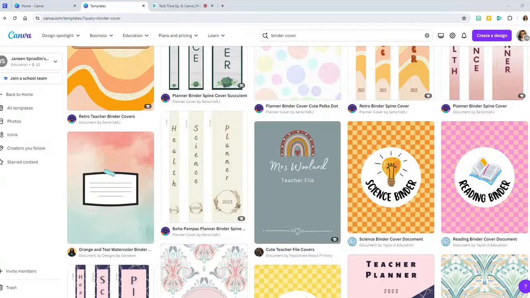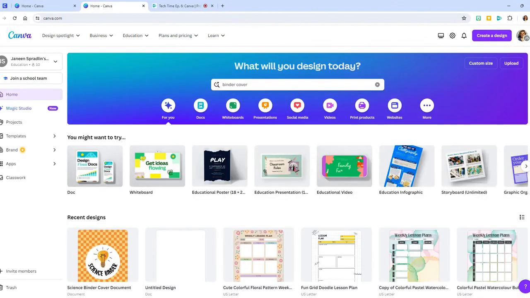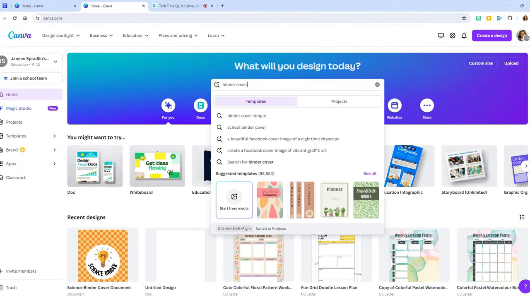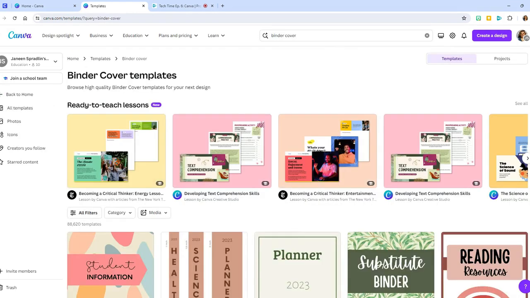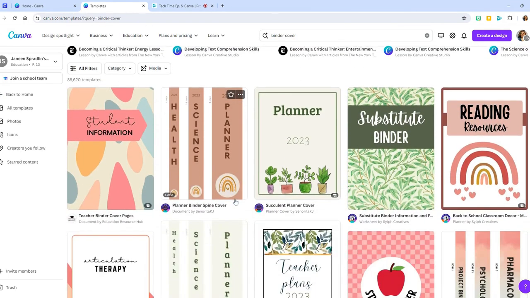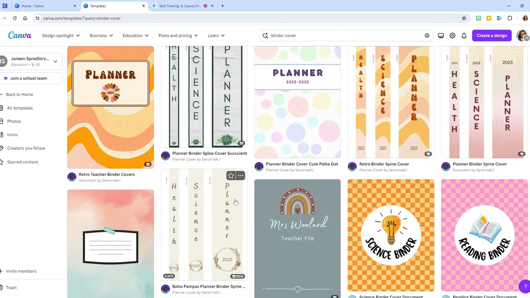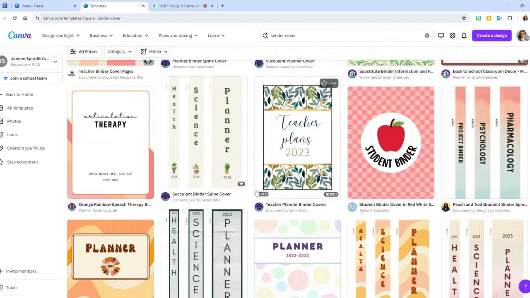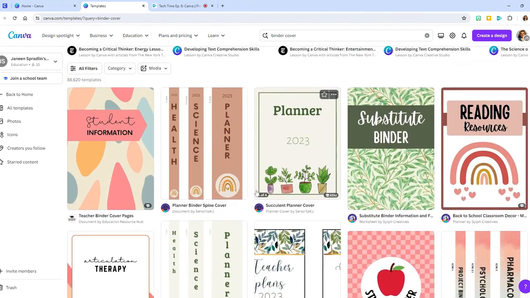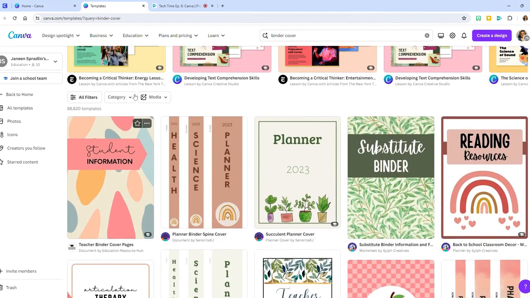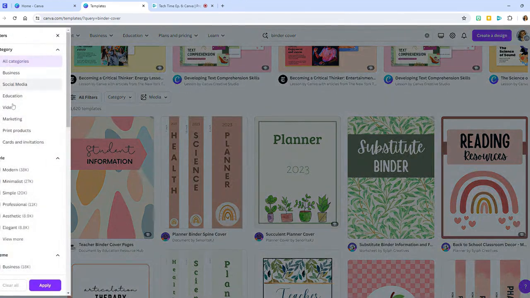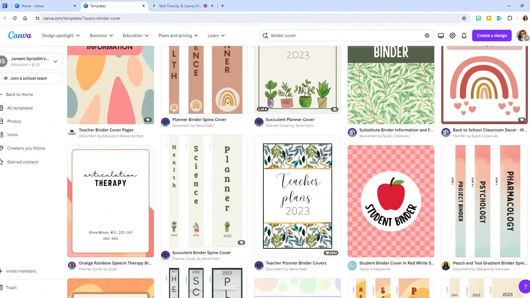Let's look next into these templates. I went back home and I went to my search box and I typed in binder covers. My daughter needs a binder cover for her science notebook this year. And as you can see, there are several binder covers. There's even the side panels that you can put in as well. There are filters that you can use if you want it just for education, if you want business ones, whatever you need, that's where you'd go.